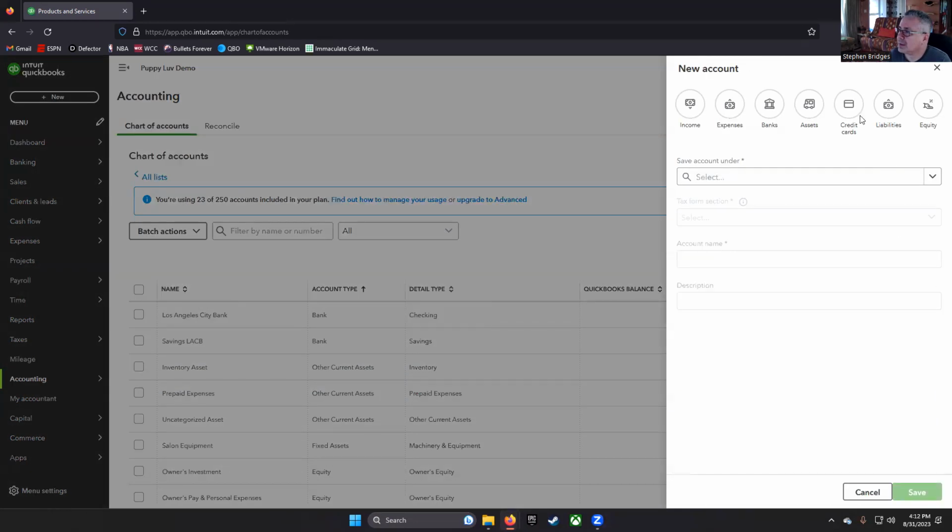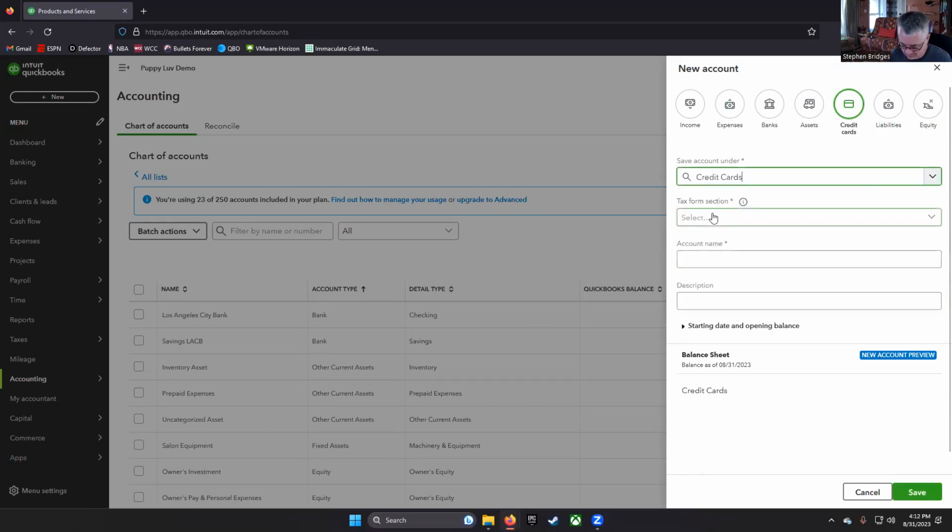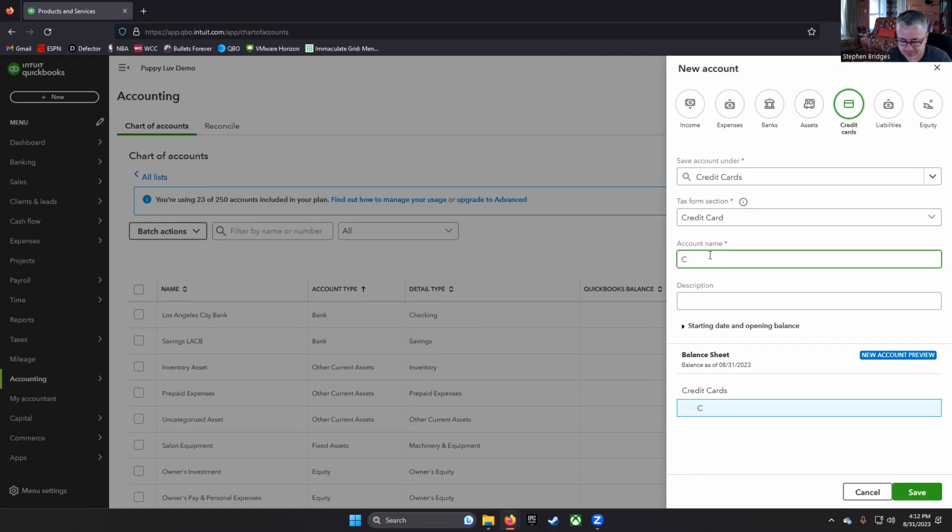We're going to add a new one. It's going to be a credit card account, of course. Under credit cards, credit card all the way down, but we're going to call it City Credit Union. In the real world, you might call it like City Credit Union Visa or City Credit Union MasterCard, right? But here, the City Credit Union. If you want to put any of those, that's fine. But that's all you need. Okay. So I'm going to save it.